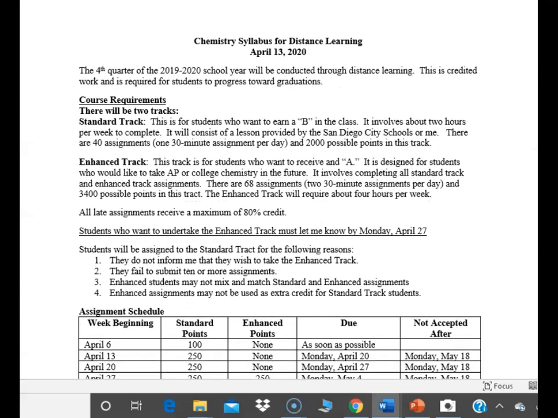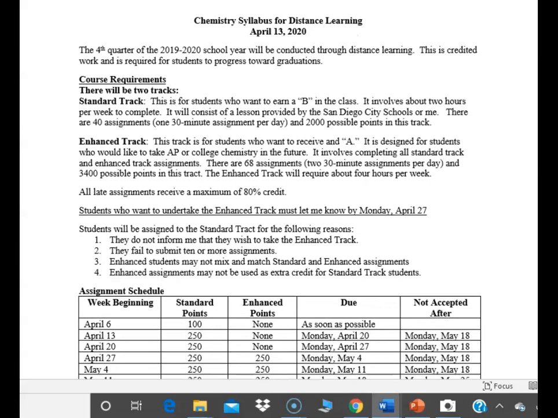Okay, let's go over the syllabus. I do want to go over this in some detail to be sure you're very clear on what the requirements are. So let me just read this word for word. The fourth quarter of the 2019-20 school year will be conducted through distance learning. This is credited work and is required for students' progress toward graduation. There will be 2 tracks, and again, this applies to both physics and chemistry. The syllabus is identical for both classes.